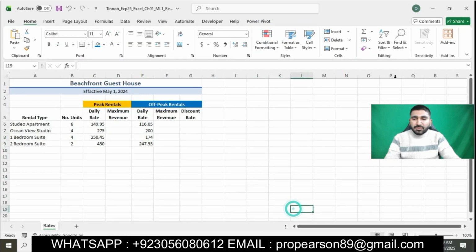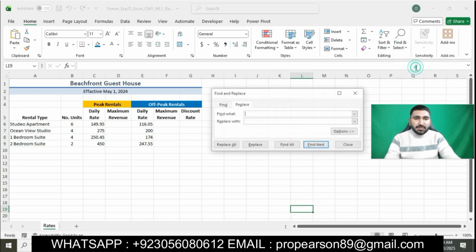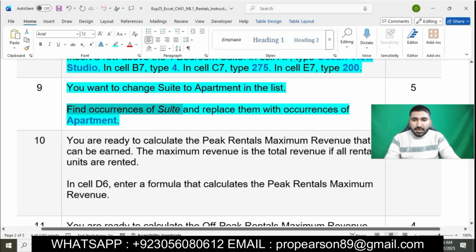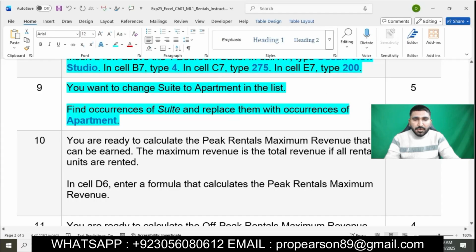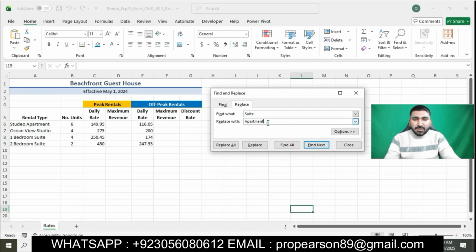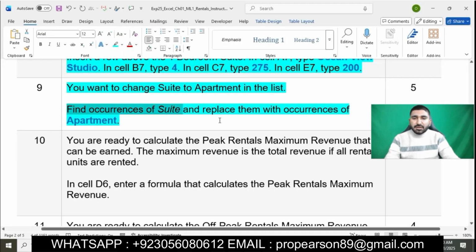Find occurrences of suite. We will go to the Home tab in the Editing group. Click on the Find and Select button. Click on the Replace button. Suite is the find and replace them with apartment. Then we will click on the Replace All button. All done. We made two replacements. Click on the Close button. This question is done now.